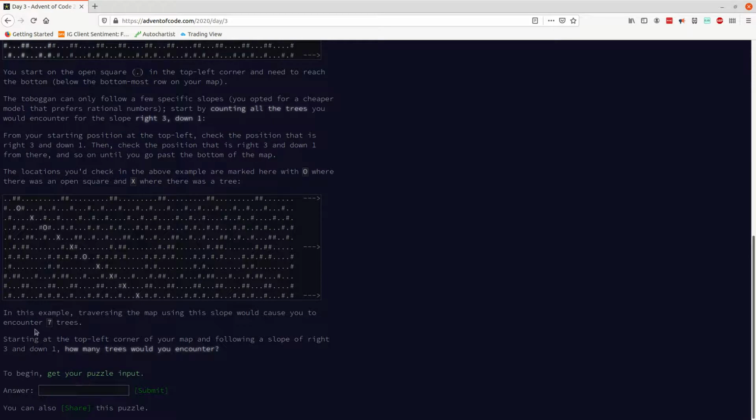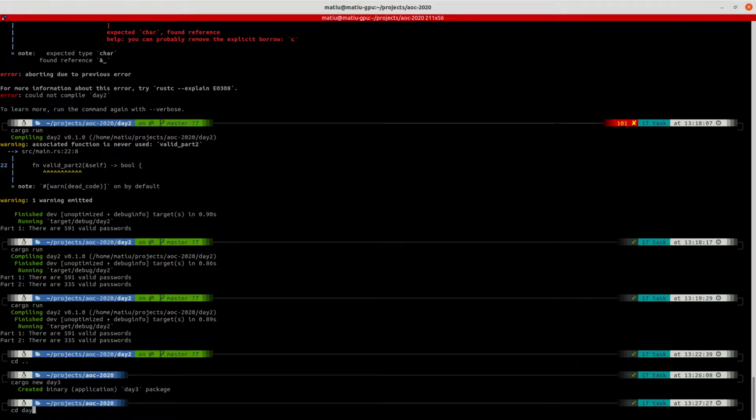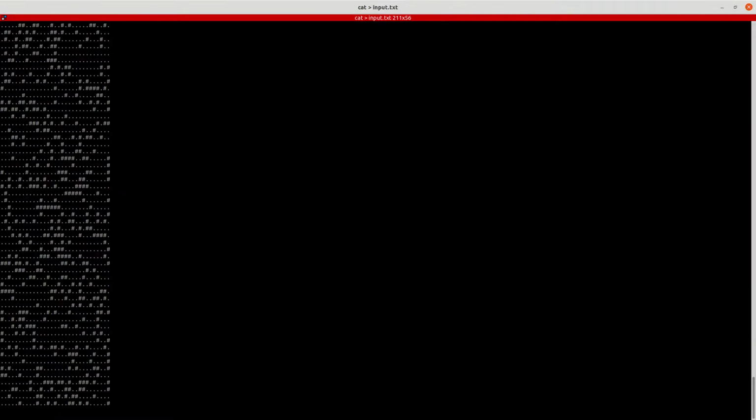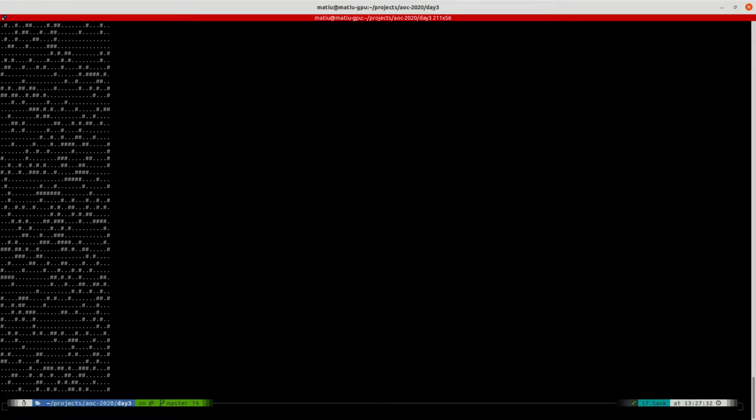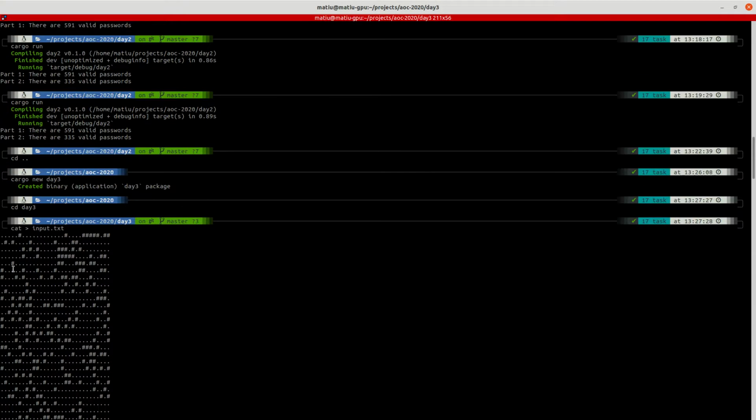So I've got my puzzle input, and it's really big. I have no idea how I'm going to do this on day 3. Count to input.txt. Wow. So we will need to parse this somehow.